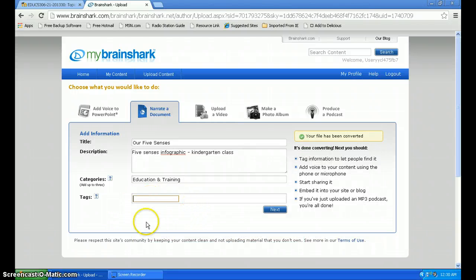And the tags, and this is great because it works a little bit like the Delicious website, where you can add tags to locate your presentations easier. So in this case, I'm going to put 5 senses, kindergarten, infographic, and that's it. And the way you have to put a comma after each tag, and it will automatically separate them. And then you click on next.